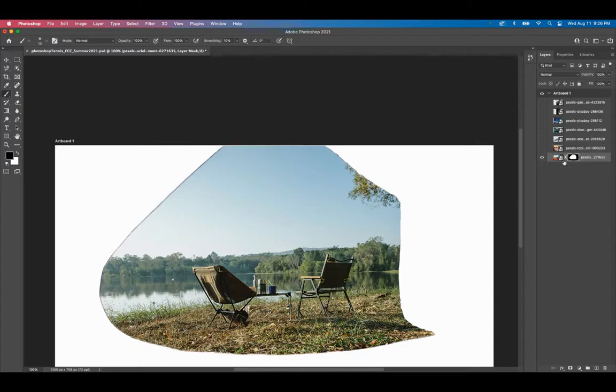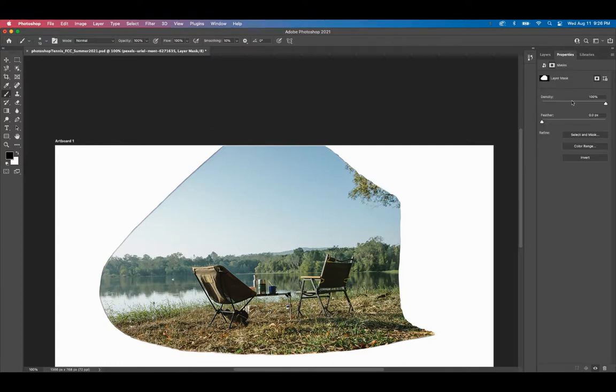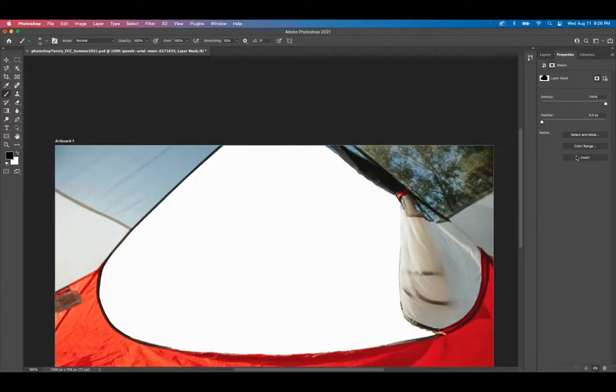All right, I'm hitting D. And now I'm going to go back to the mask. And again, remember we have the wrong area. I can go to the properties panel and I can just invert that mask.